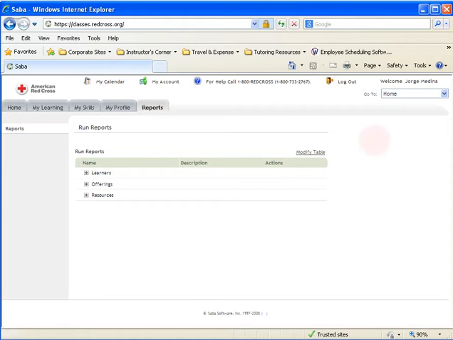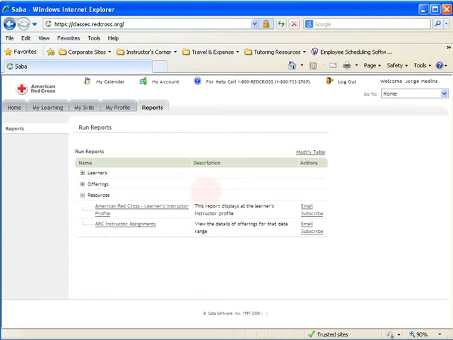There are two important reports that I want to show you how to pull. And I want to go not to the second one, but to the third one here under Resources. I can expand that by clicking the plus sign, and I'll be able to see the Learner's Instructor Profile and the ARC Instructor's Assignment. The Learner's Instructor Profile is going to be your instructor proof of your certifications with the Red Cross. So if somebody's asking you, I need proof that you're an instructor, show me your certifications, you actually will be showing them your transcript.